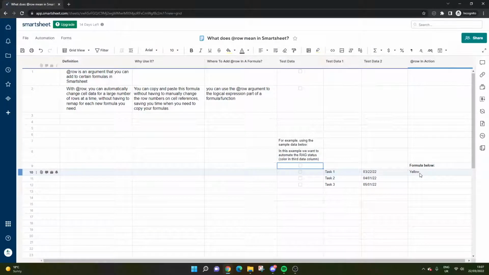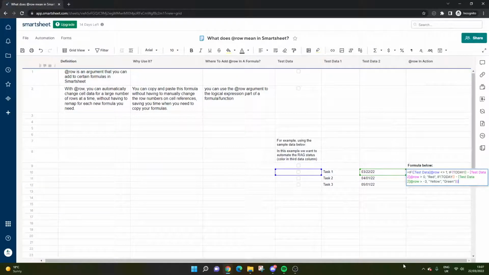So you see yellow written here, and that is the consequence of this formula here. What I'm basically saying is, if this is checked, that's fine. Obviously, we don't need a RAG status. If it isn't checked, then look into this cell here and provide us with a status color, depending on the result in comparison to today. So I've put today's date in here just for your reference. So it's giving me a yellow, based on this formula.